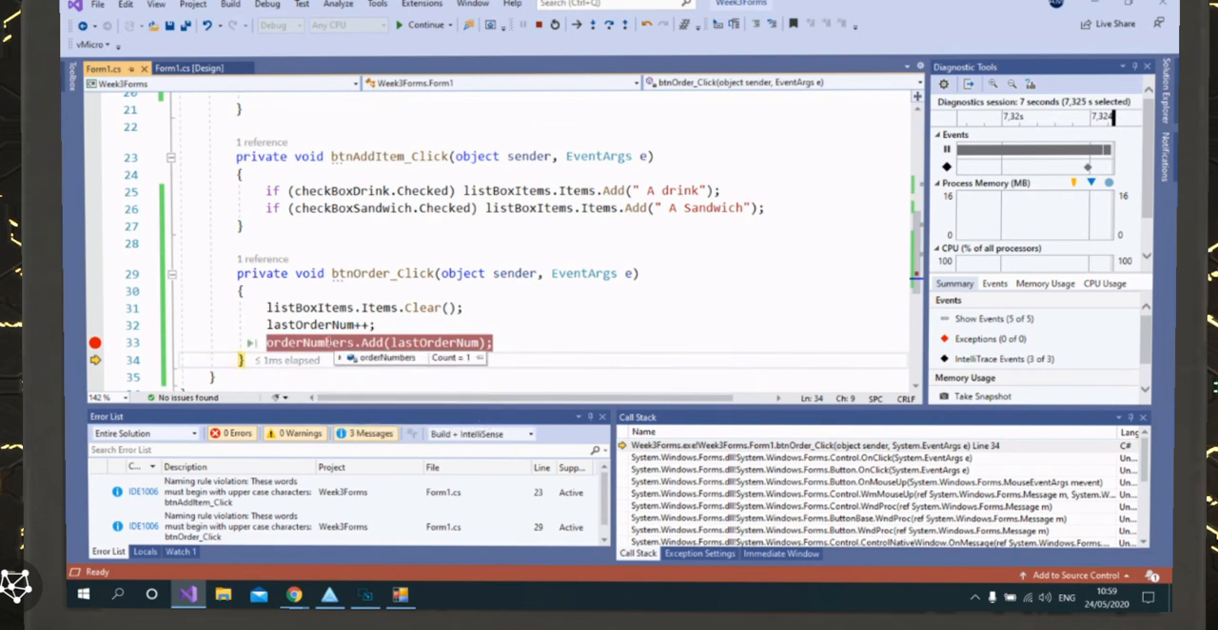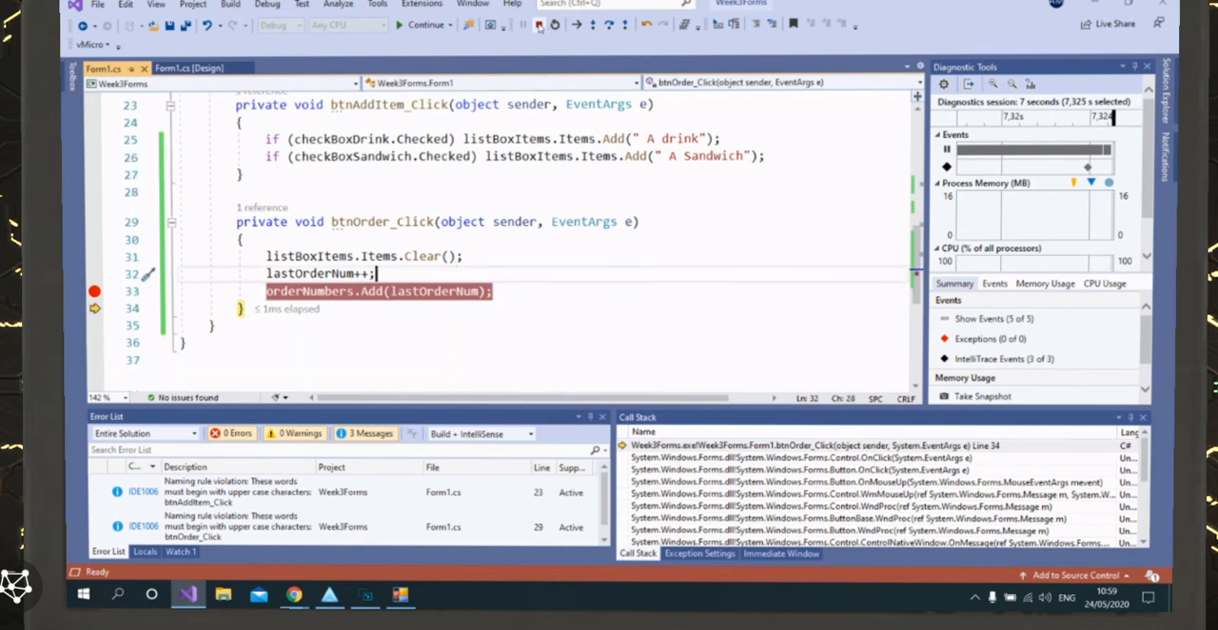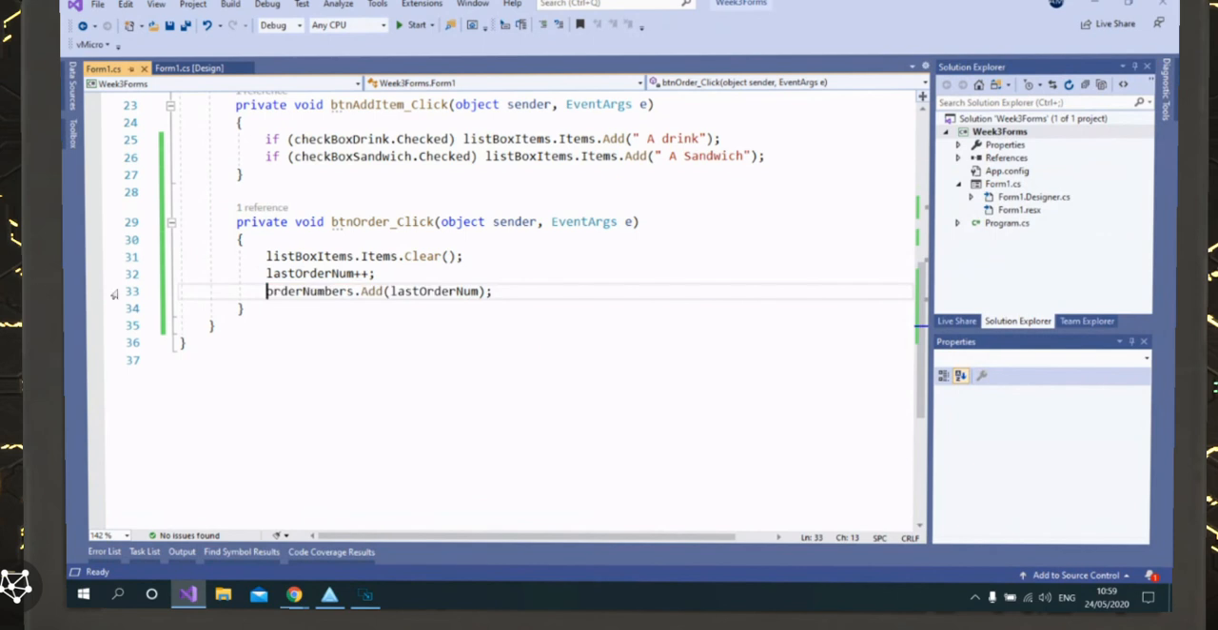If I press F10, then it executes that line and goes to the next line. And if you hover over the order numbers right now, you can see that the count is equal to 1. You can, of course, open that list and see all the elements here. You can debug and see where the bug is or what mistakes you have made. This is something very useful. We don't need it right now, but you have seen that we added number 1 in the list.